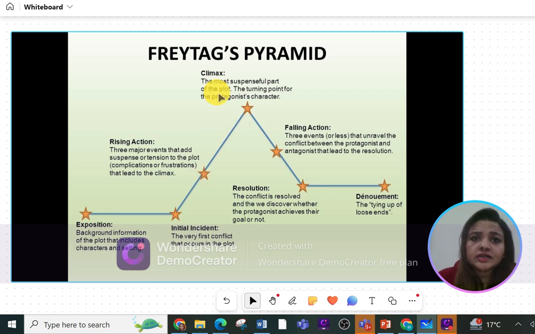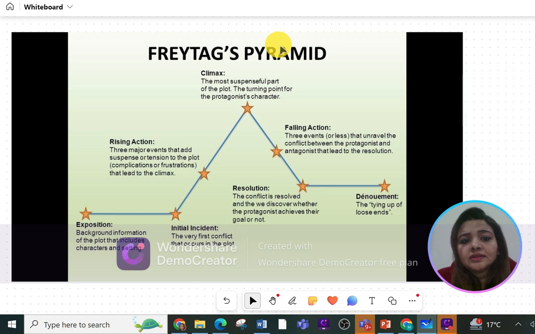This is where tension begins to build. In simple words, there's another name for Freytag's pyramid: the story mountain. When we are hiking, it is very difficult to climb a mountain. So in rising action, you include the events which show how difficult it is getting for the character to overcome all the problems he's facing in his life. Rising action are the events that add suspense or tension to the plot, complications and frustrations that lead to the climax of the story.